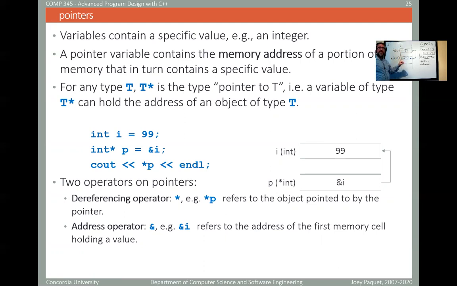Note what I said here. The value of this pointer is not 99. That's the value of the memory cell pointed to by the pointer. The value of the pointer is the address of the cell into which it is pointing. So it's easy to conflate, to confuse these different terms and concepts.